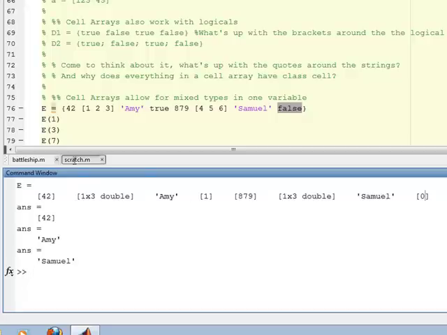And so if you look here, E indexed at 1, I get the first thing in. Notice it still has the brackets around it. That's not the number 42. That's a cell with the number 42 in it. If you look at Amy here, E indexed at 3, that's not the string Amy. That's a cell with the string Amy in it. Same thing here with Samuel on E indexed at 7.